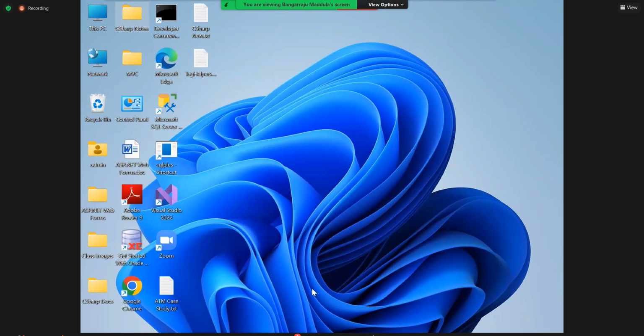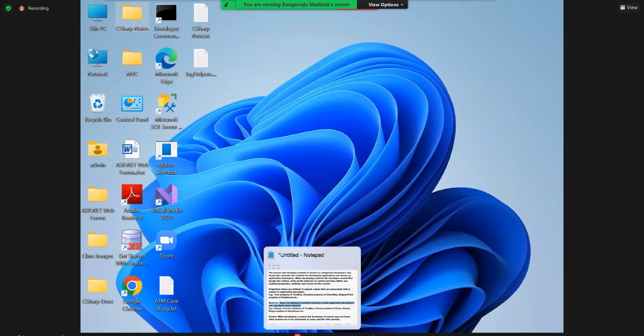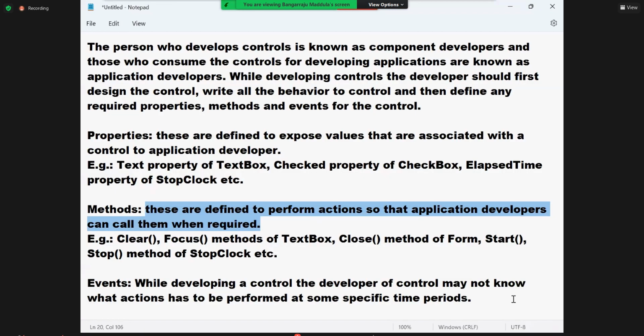The developer doesn't know. Why? When the end user clicks on the button, sometimes the form has to close. Sometimes data should be saved. Sometimes reset. Correct or not? Are you doing the same thing every time? Now, Microsoft has developed the button. On the day Microsoft developed the button, does Microsoft know what should happen when the end user clicks on the button? No, you don't know.